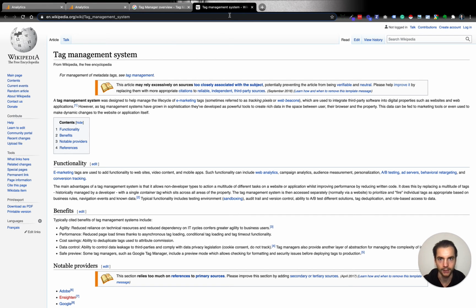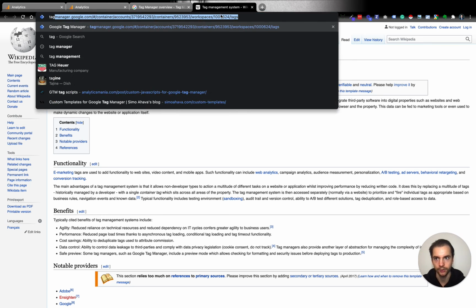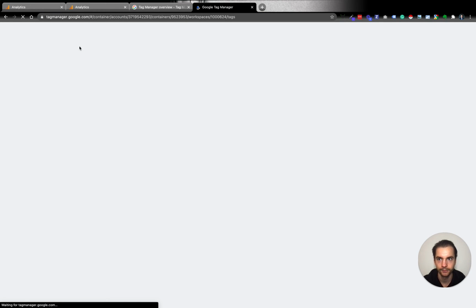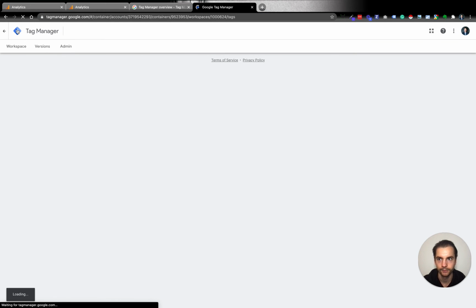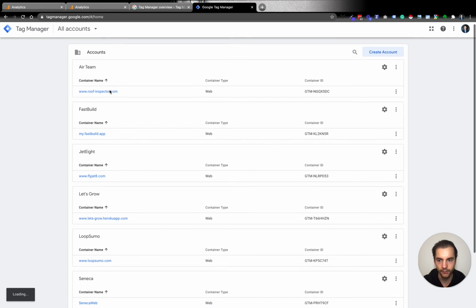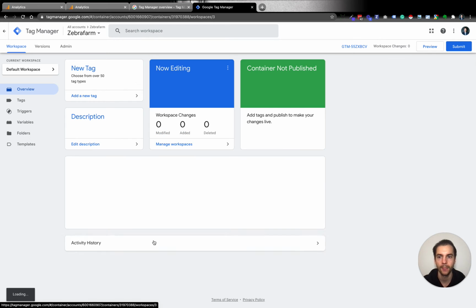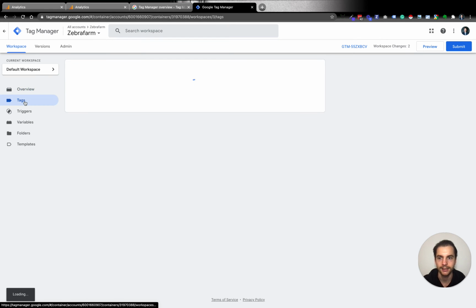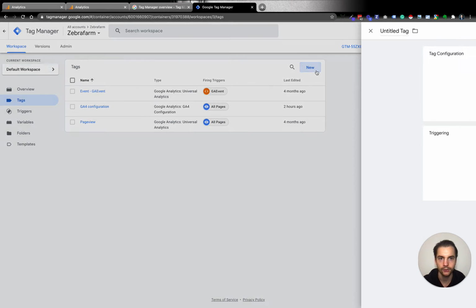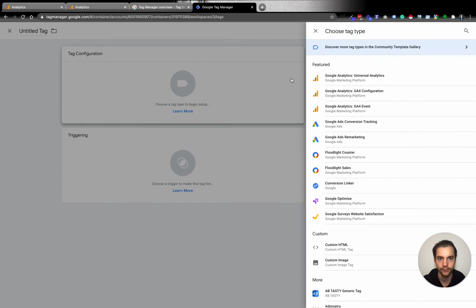let's see, that doesn't open right away. So we can just go to Tag Manager. And then go into one of our accounts. So let's go into the ZebraFarm account. Create tags, create a new tag, go into tag configuration, and then add the GA4 configuration.